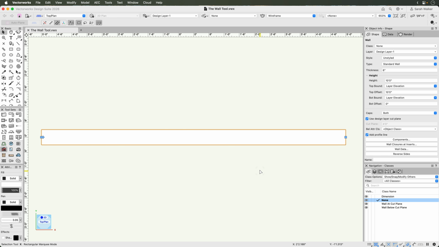In this video, I'm going to run through some of the changes that have been made to the wall tool in 2026. And these changes were made to remove some inconsistencies with the way walls behaved in top plan versus 3D. And they mainly benefit architects and BIM users who use multiple components and wall styles.